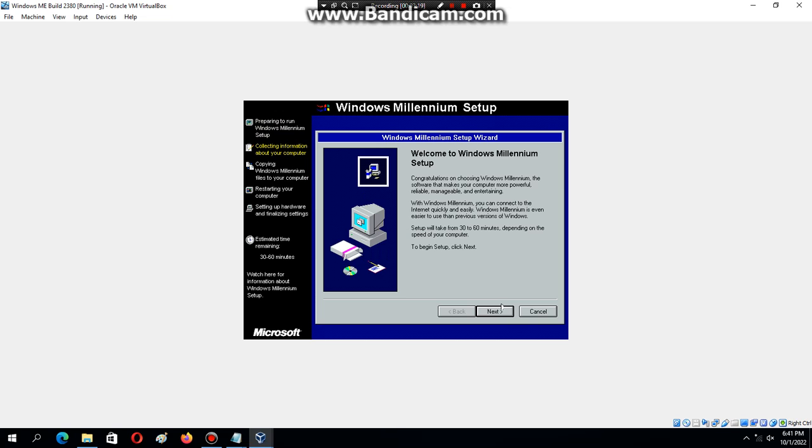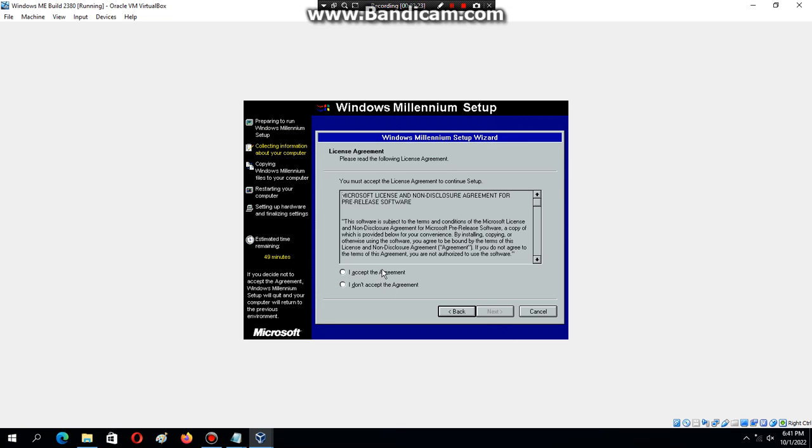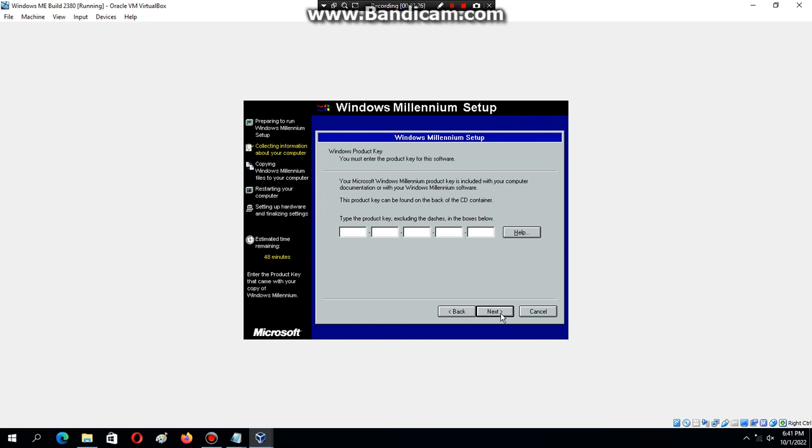When you get to this screen, just click on next, then click on I accept the agreement, and hit next. Now you have to type in the product key, which should be included with the ISO. So I'm going to pause the video, and I'll be back.